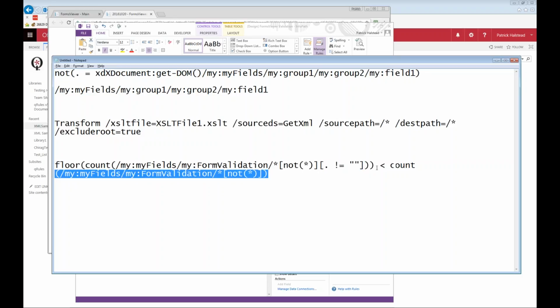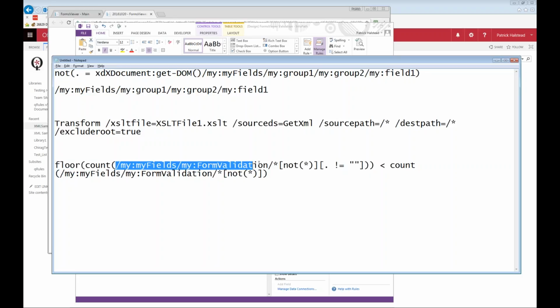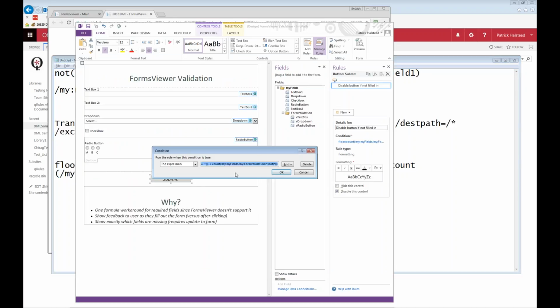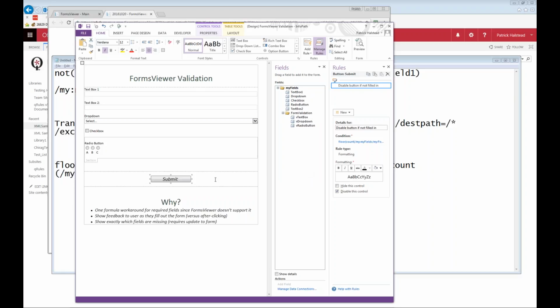So if it isn't filled in, it's blank, and the count will be less than this second value here. And this command, like I said, is generic to any form, and all you have to do is change this location. So wherever you add the form validation, you'll change it here, and then this formula will work on your forms. And the benefit is it's just one formula. You don't have to worry about doing one rule for a text box, and not a drop-down, and not a radio button. You don't have to do a whole bunch of rules. You just have one. So that's the simplification there.